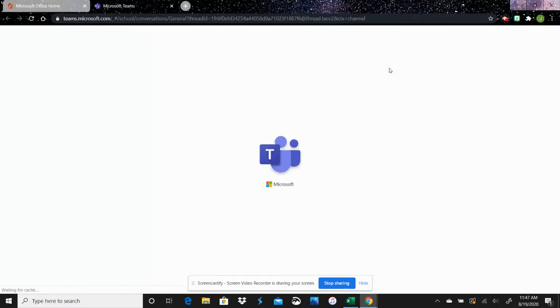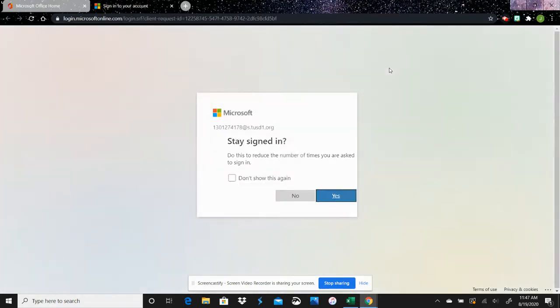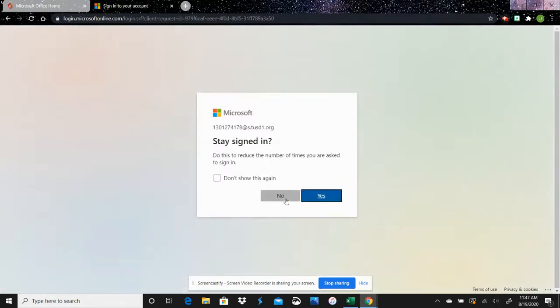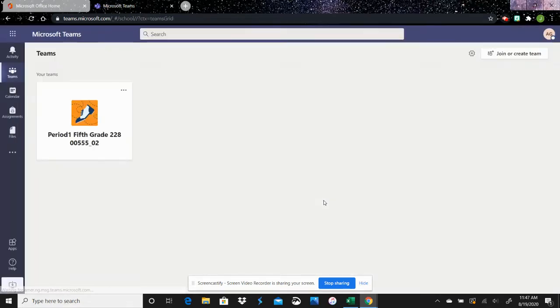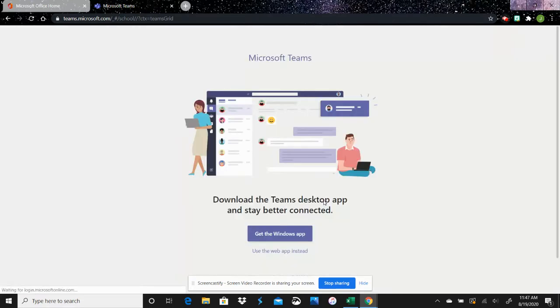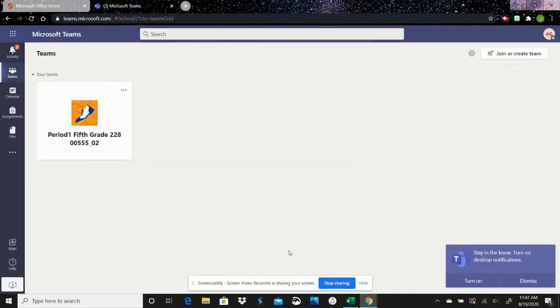Teams is super important because this is where a lot of our communication can take place. I don't want to stay signed in. Let's see if it lets me here. All right, so here we go. This is what your student should see. This is my homeroom. I'm doing a little bit of glitching here, so this is perfect. I can show you what to do when things like this happen. When this pops up, I use my web app because I'm using my browser and I want it to just stay in my browser. I don't want to have a desktop app. So I'm just going to click use the web app.